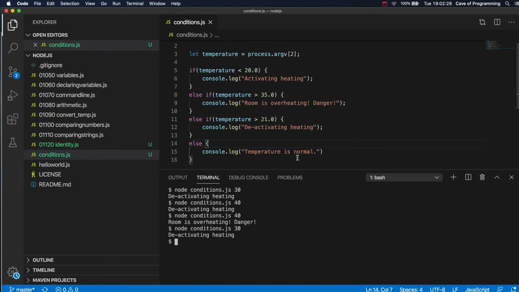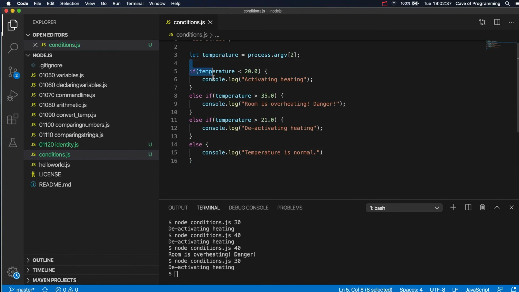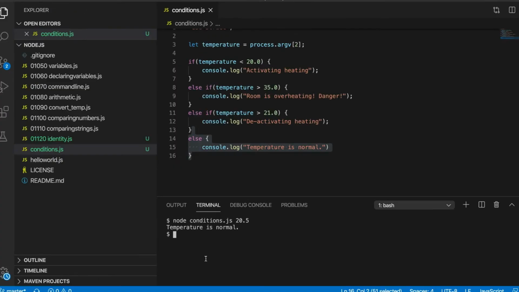So hopefully you can see why that works and why it didn't work when I put 35 down where 21 is, because it's going to read from the top. It's going to say, is this true? You have to remember it's only going to do one of these things. Is this true? And if not, it will take a look at this. Is this true? And if not, it will do this. As soon as it finds one that's true, it will execute it. And if none of them are true, it's going to execute this. So if we were to put in here, like, what's the normal temperature now according to this? 20.5. That says temperature is normal.